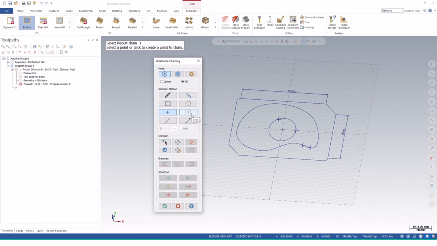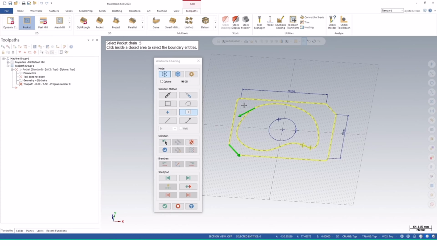So the next thing is the area. You can select the closed boundary area. So click inside the closed area to select the boundary. Like I'm going to select and just click on this closed boundary area, and it will automatically select the closed boundary. The other option we have is the single line.